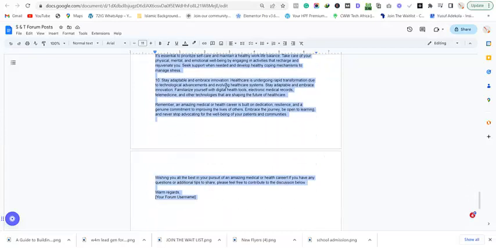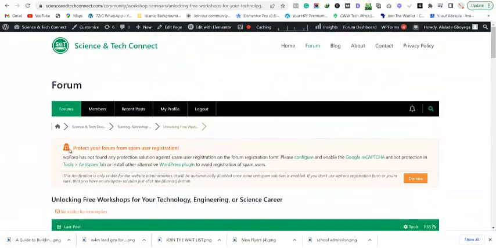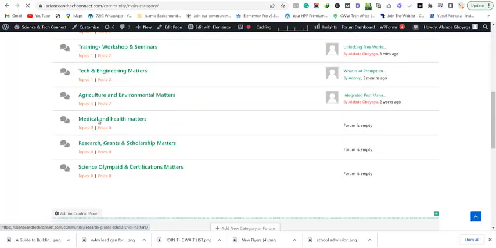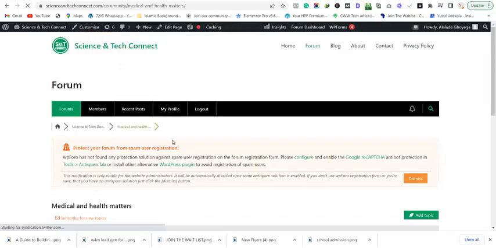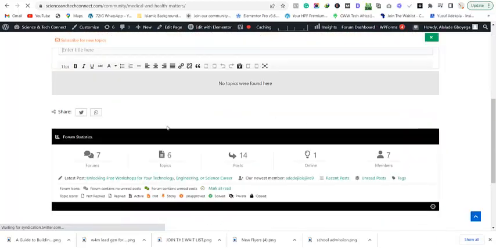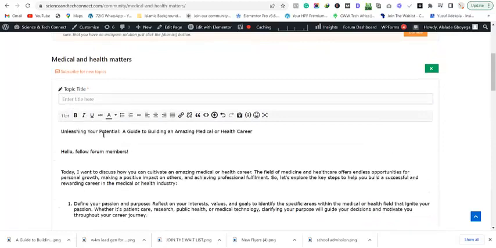So let's go to the forum of medical and health. We have a forum like that named medical and something, health and medical or something. Okay, medical and health matter. So we want to click. It's empty. There's nothing there. Can you see? We want to add the first content ever. So we want to click on add topic, add the title. Let's first of all paste it. This is the title, right? Let's leave this space.